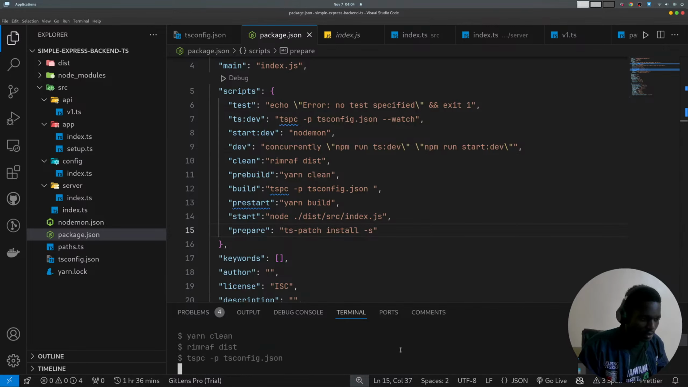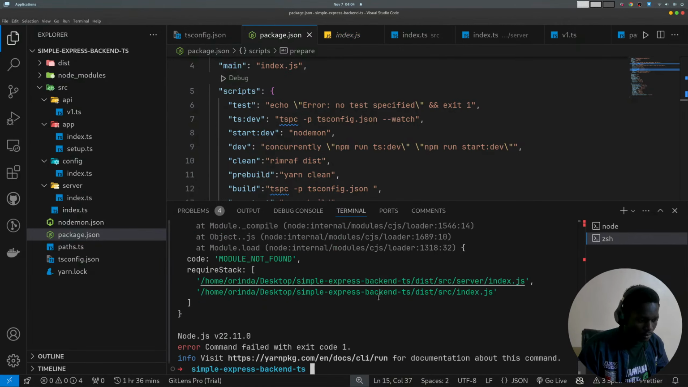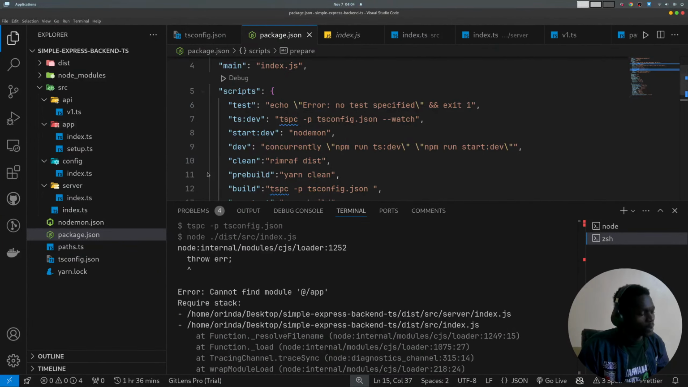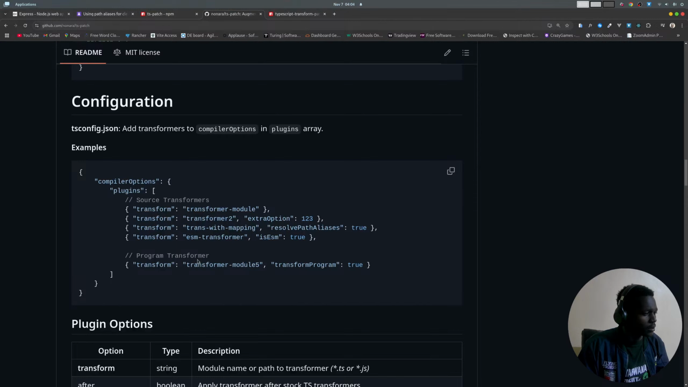Let's build, start. So I need this to transpile. Add transformers to compile options in.